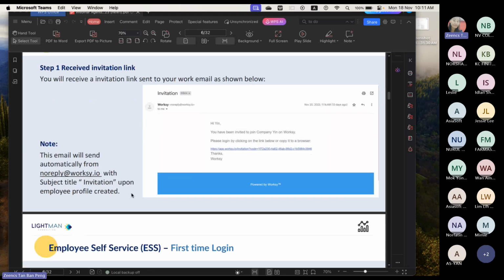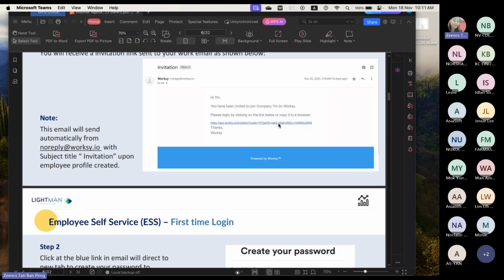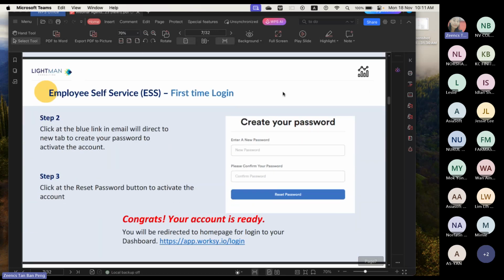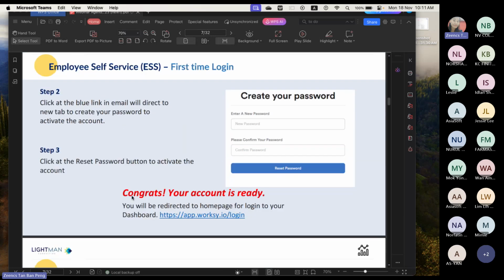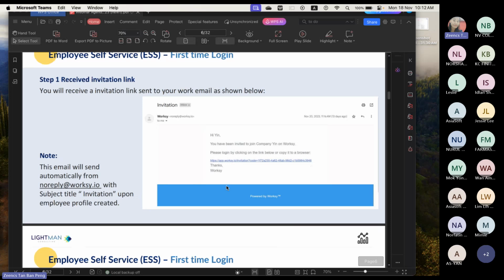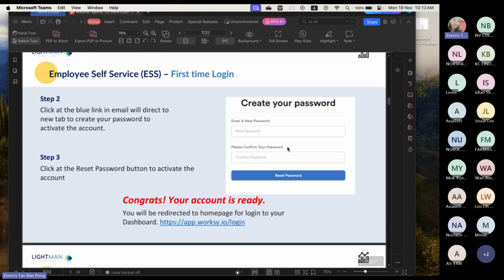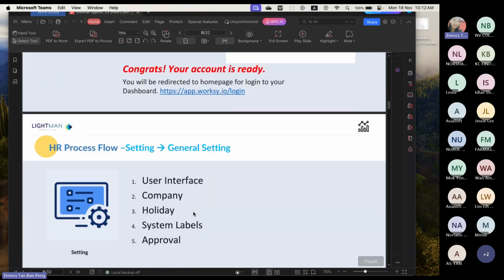You are going to click on this link, and it will direct you to a new tab to create your password and activate the account. You are required to enter your new password and confirm it. Once you are done, you click on reset password, and it will direct you to the login page. You can put in your user email address and your password again, and you are able to log into the system.